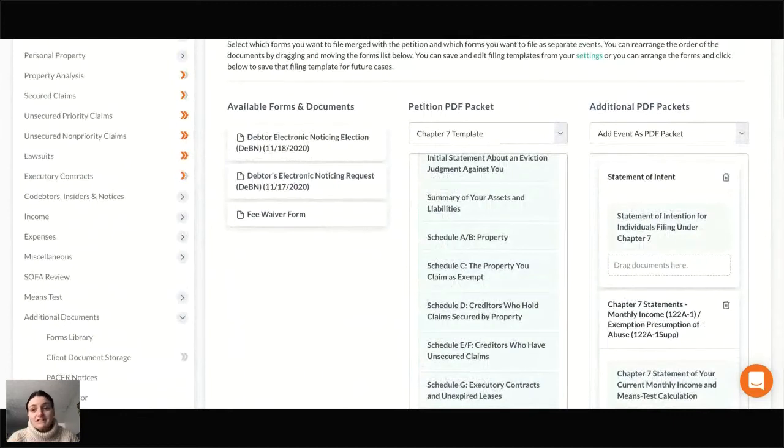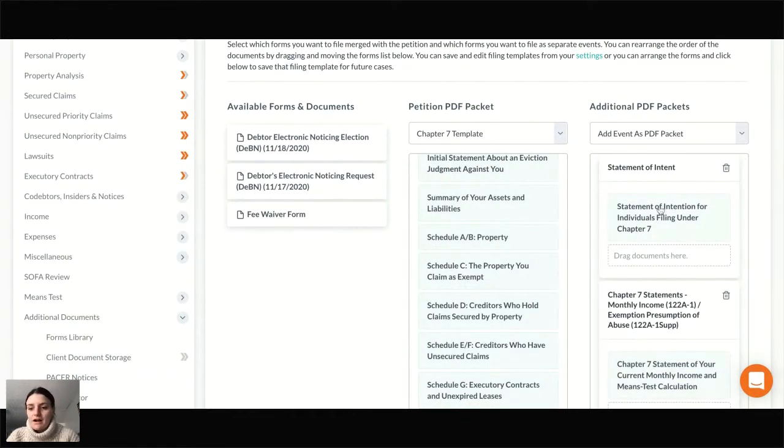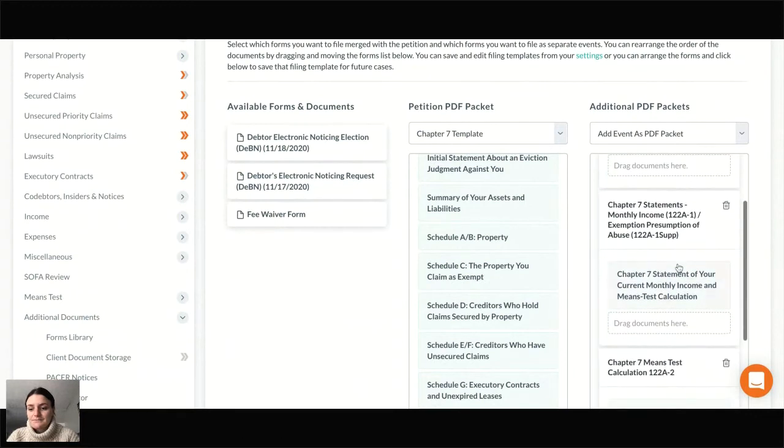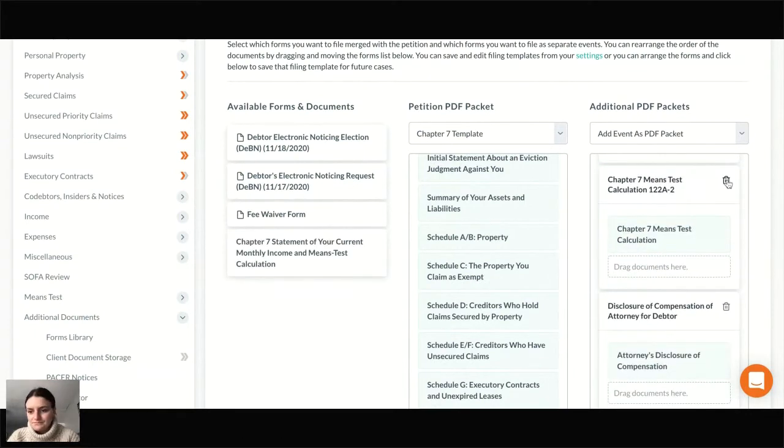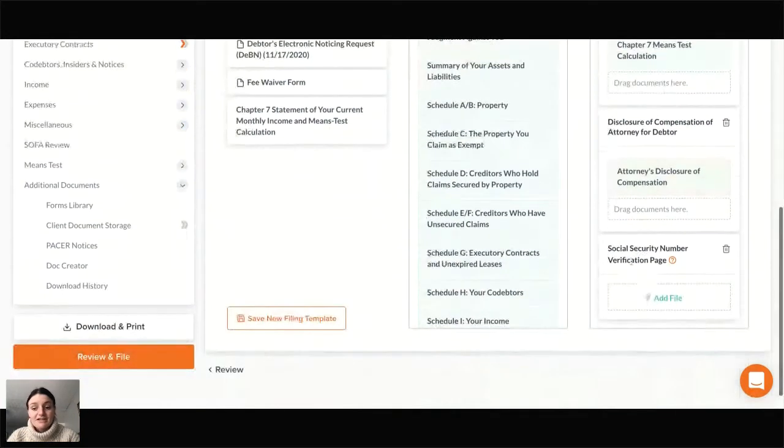your credit counseling course certificate. So anything additional that you had put into that client document storage and had put an event code on it, it's going to populate here in this right hand column. So obviously we had a statement of intent. So this is, let's say we don't actually need that. Here's going to be where this is going to automatically populate, and you just have to add that file.